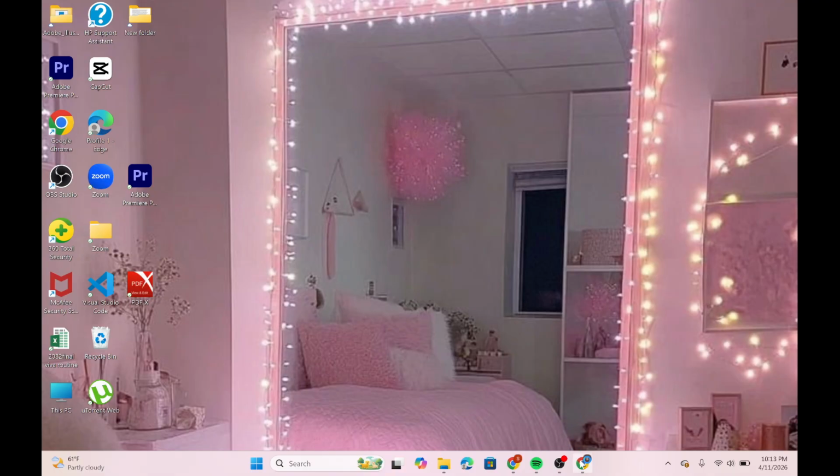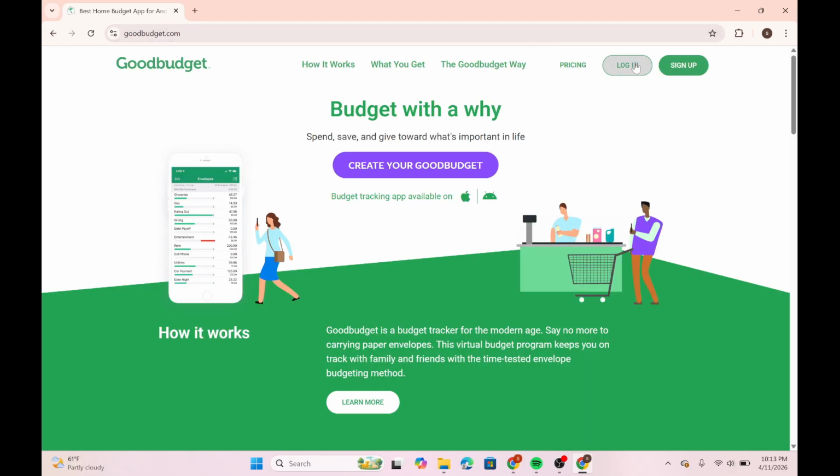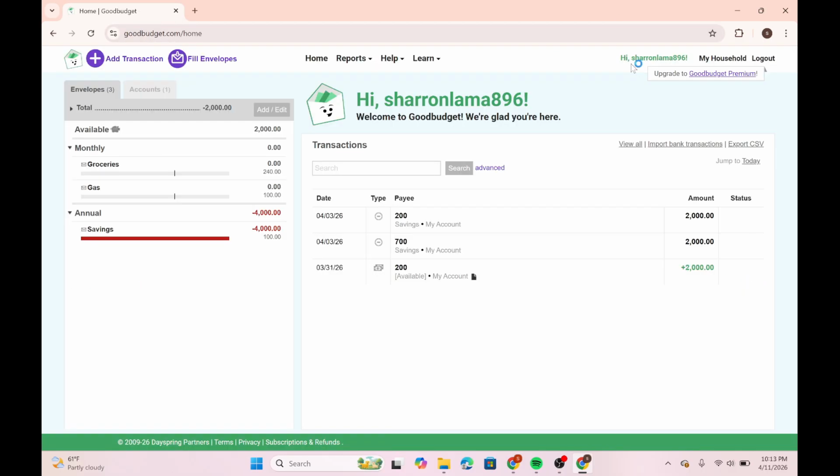So first you need to open any web browser you prefer. At the top there's an address bar, type down goodbudget.com and enter it here. And over here, make sure to log into your account in the top right. And over here, you need to create a budget.